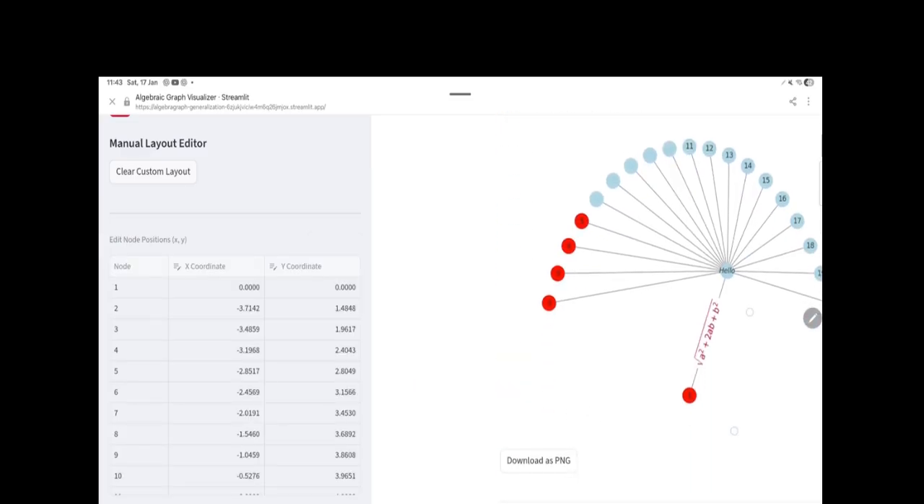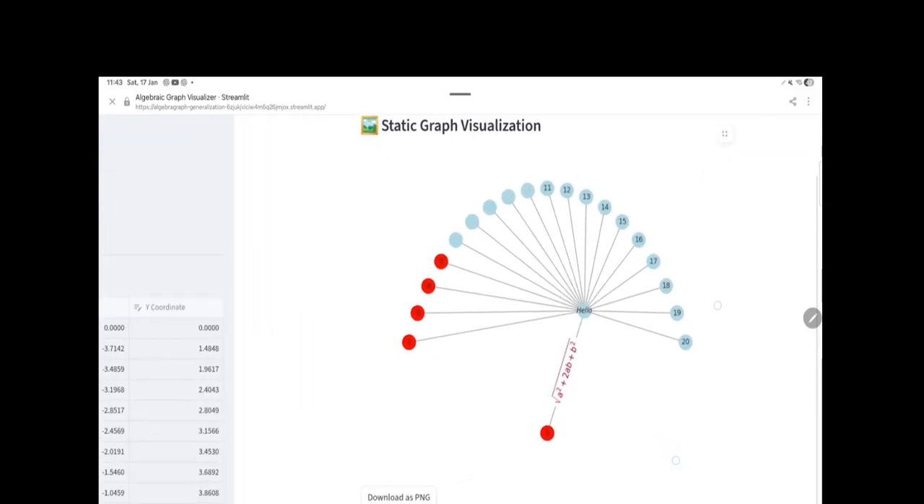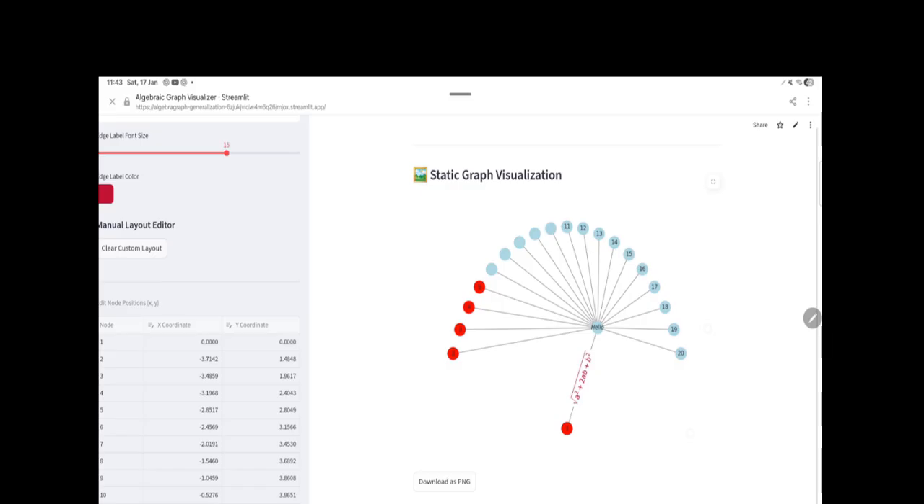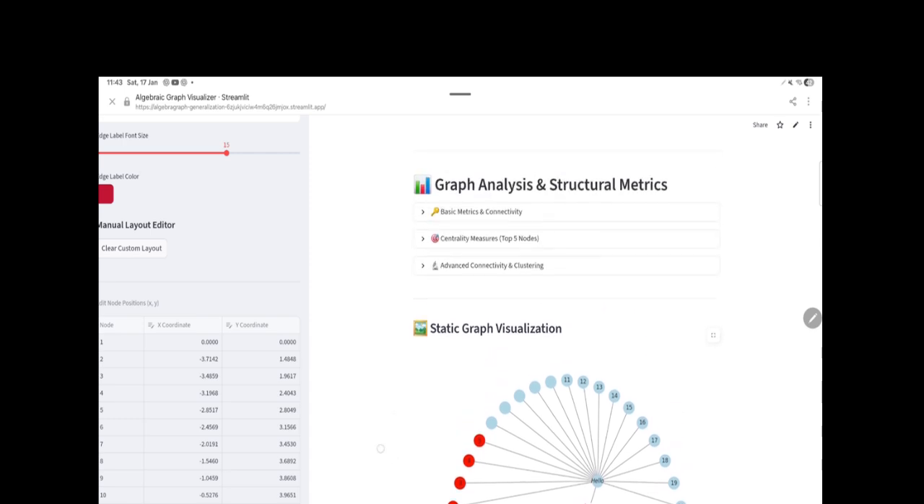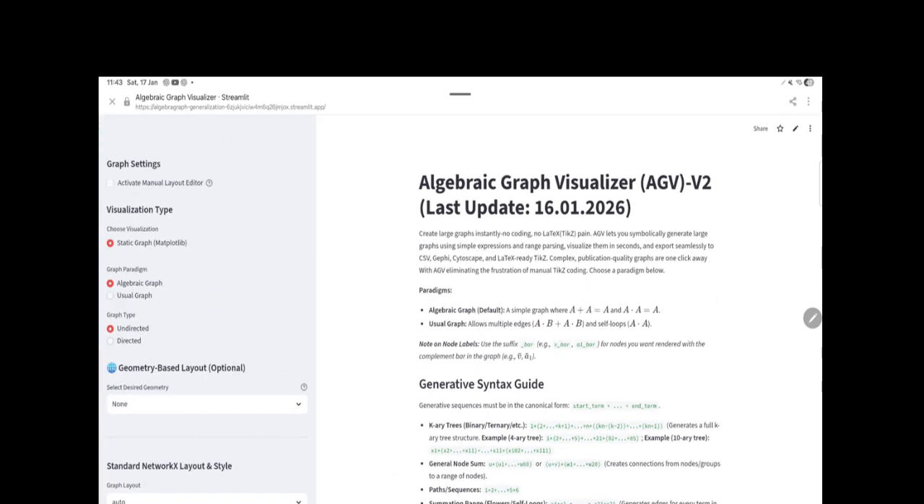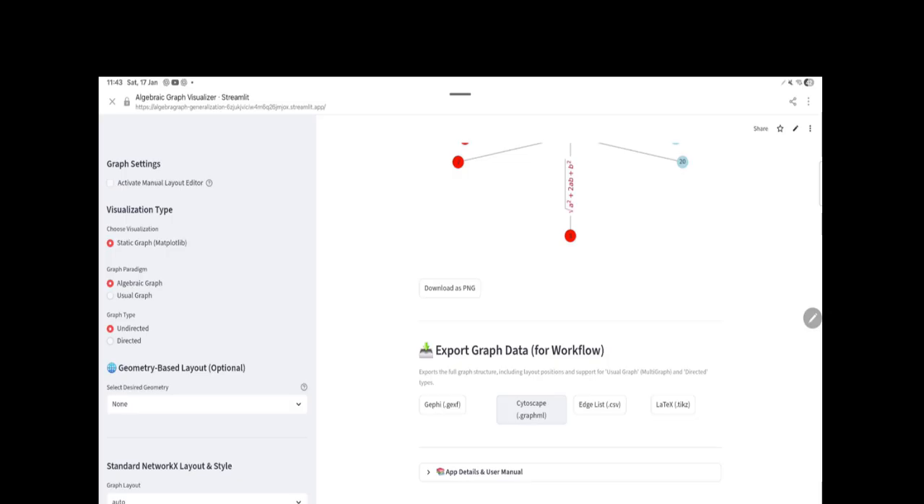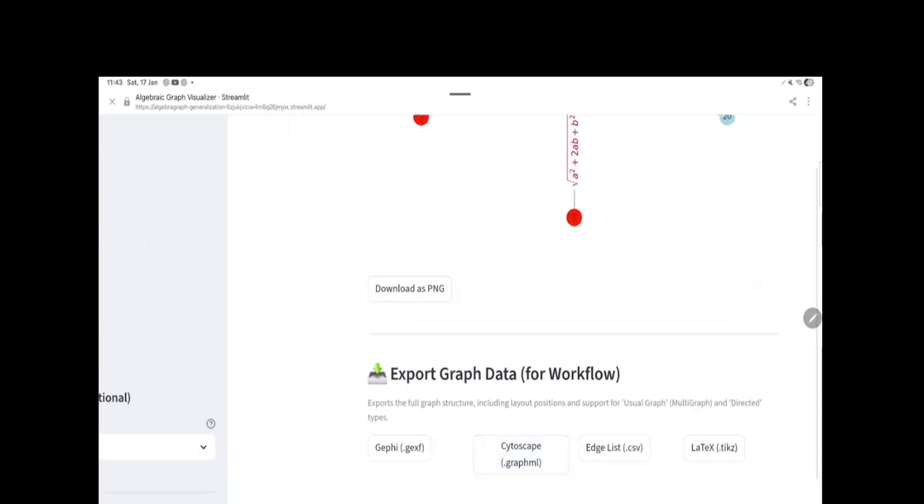So it is moved to the left side. Yeah, like this. So we can change the position of the nodes by giving different values to the x and y coordinates. So we can do as we wish. Okay, for now I will uncheck this and keep this only.